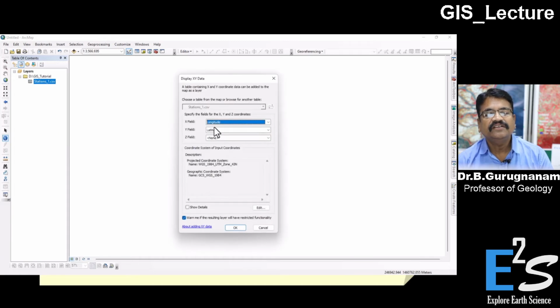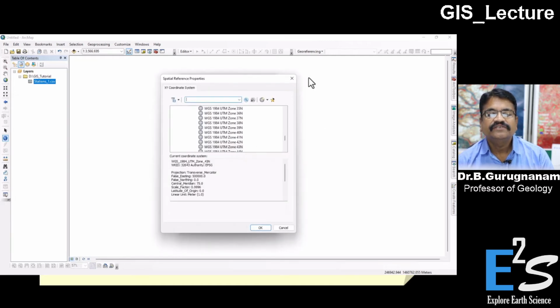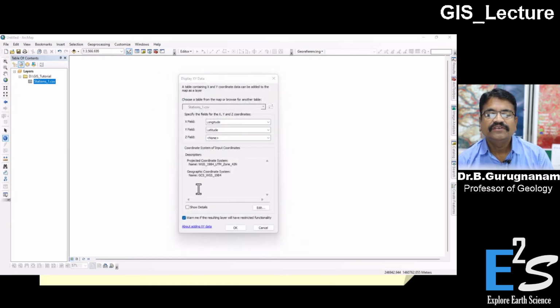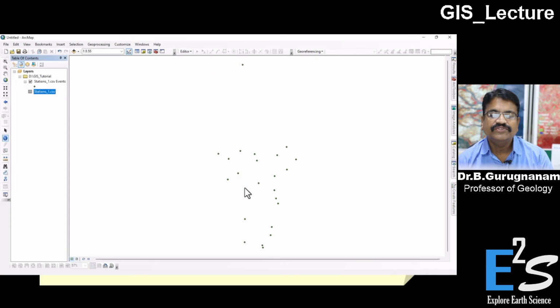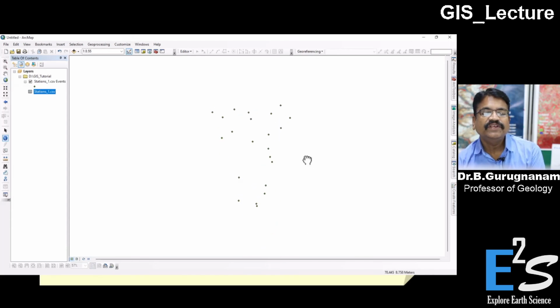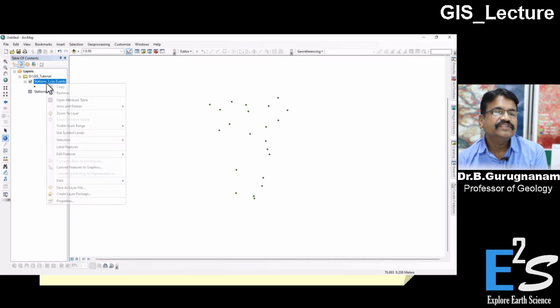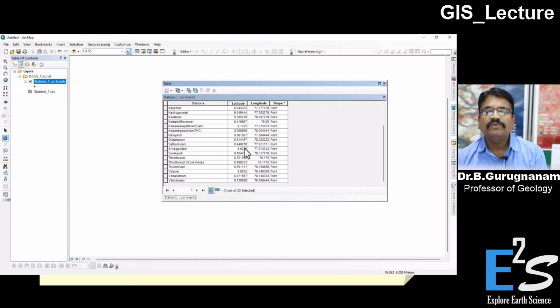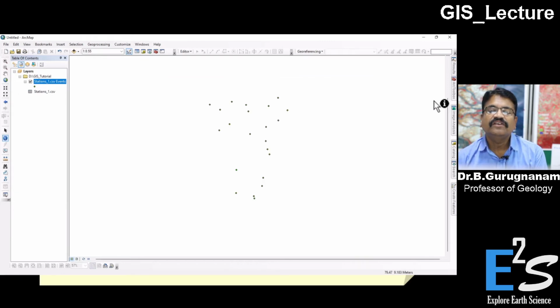Display XY data, that you can do. Take the longitude and latitude, give edit, and then you have to follow the coordinate system. If the coordinate system is fixed, there is no issue. You see, now all your information is displayed as data points. You see the stations are there. Open the attribute table. Now you see the data; whatever you display, this becomes a shapefile.